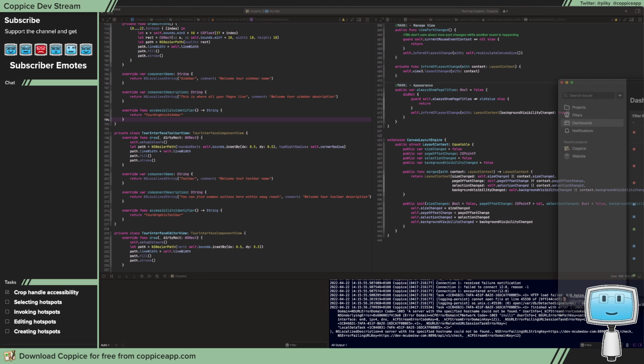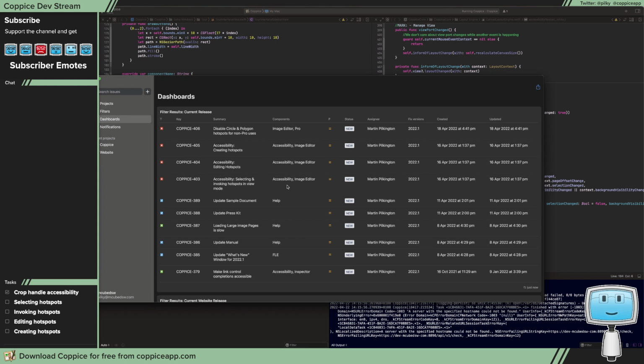Right, so what accessibility do we have left to do? We have to make our link control completions accessible. And we have all of our image editor.